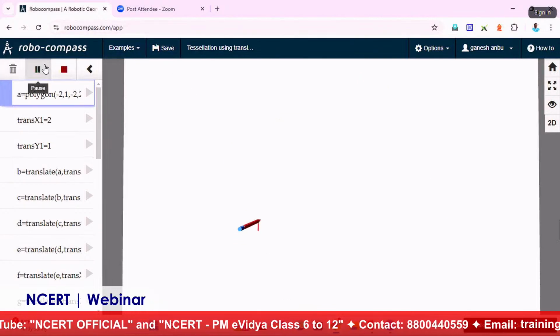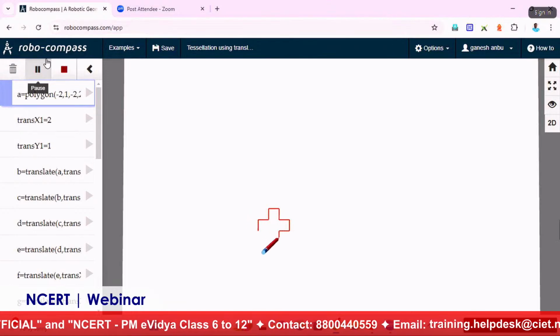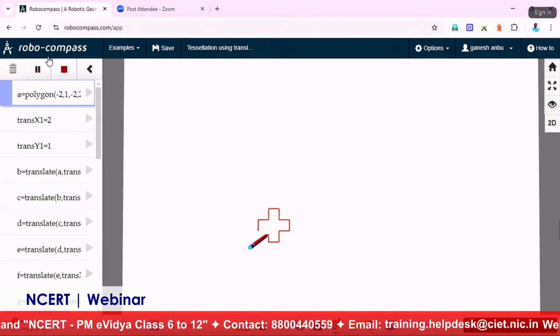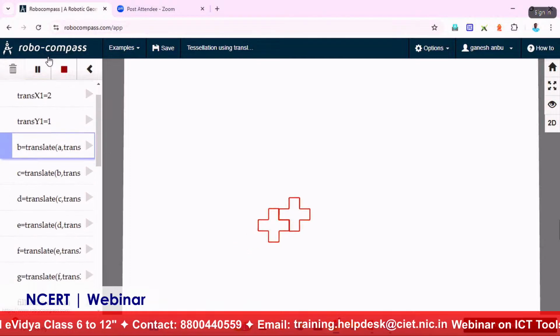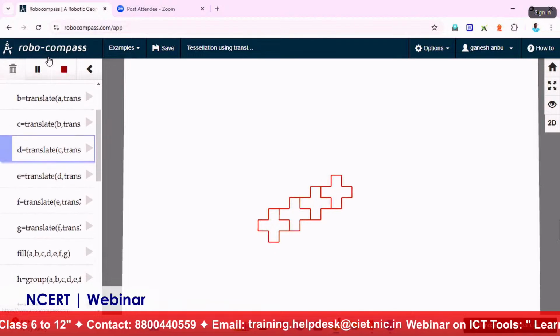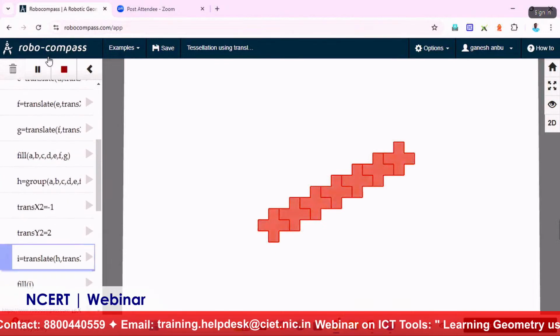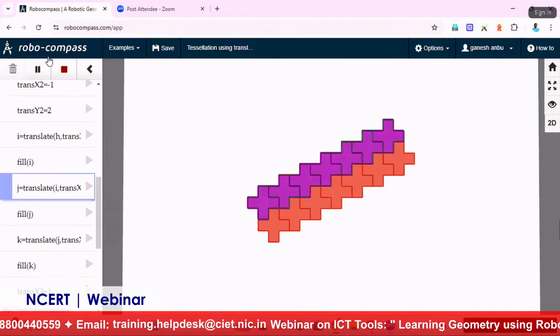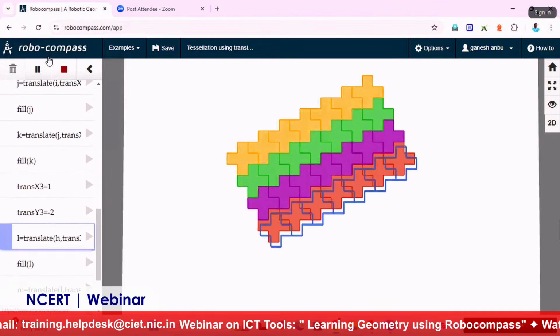Now you can click here. You will draw a simple hospital logo like a plus symbol, isn't it? It will translate it to many types. Here it is just translated with the help of the command translate, and then fill color. We can fill it with many colors, and we can translate.